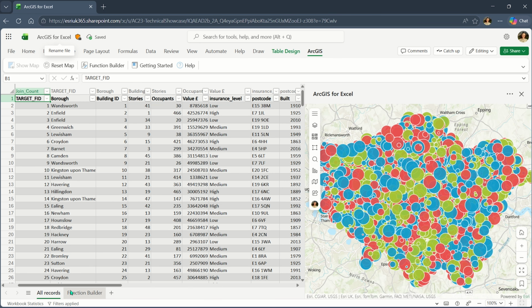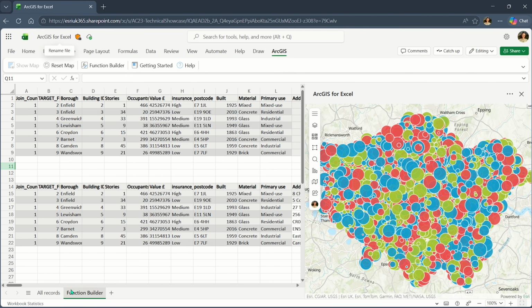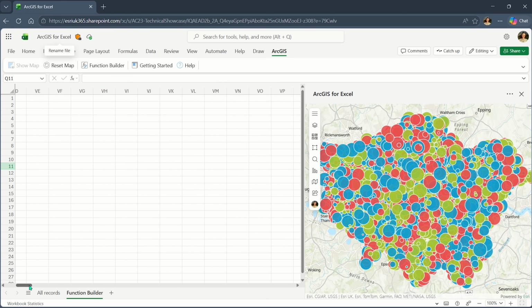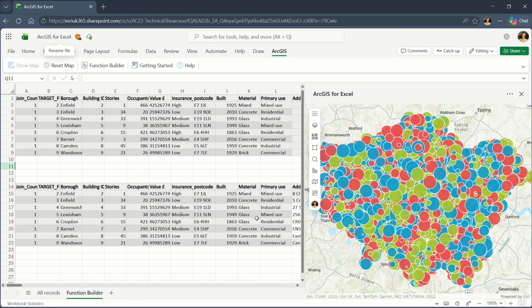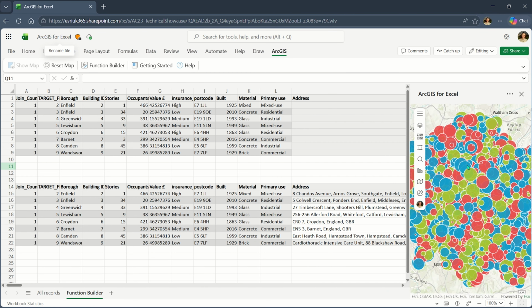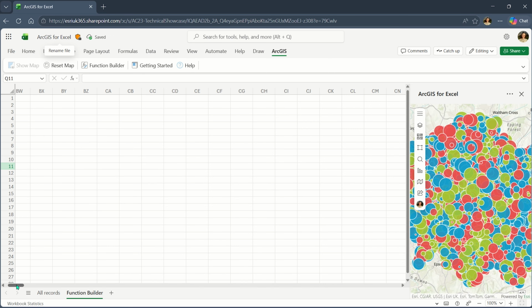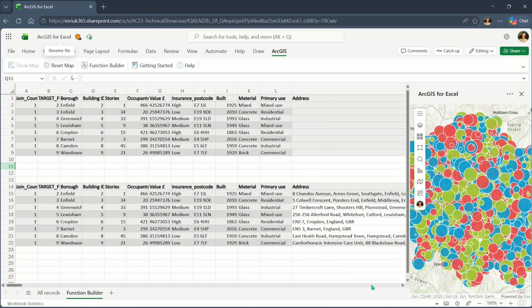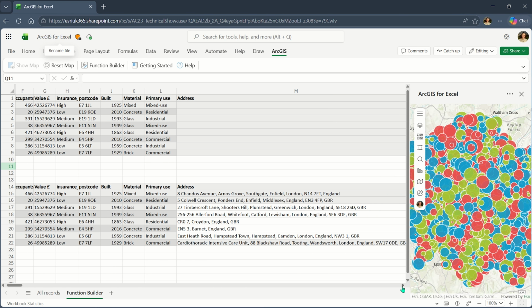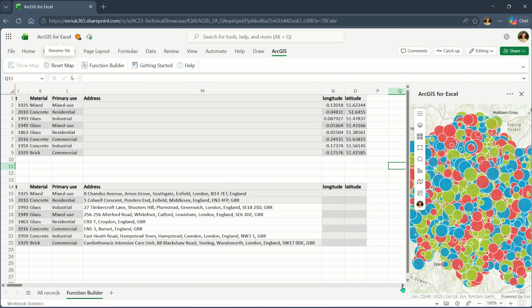The next thing I want to show you is how we can make use of the function builder. The function builder allows us to carry out some more advanced spatial workflows within our data. So here on this spreadsheet, if I just make this pane a little bit smaller, and go across a little bit there, we can see that I've got some of that data from my previous sheet extracted.